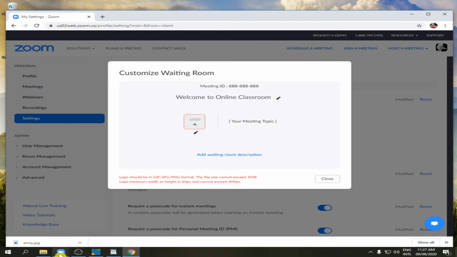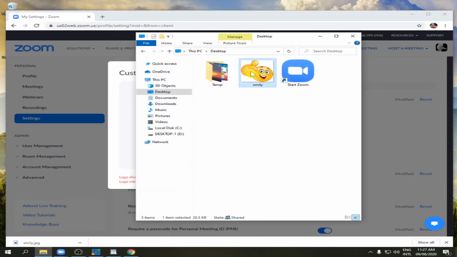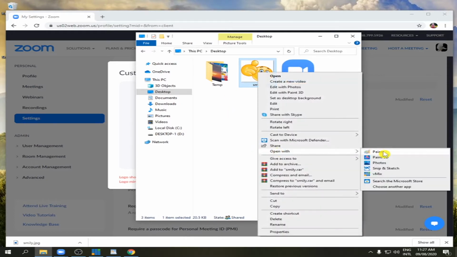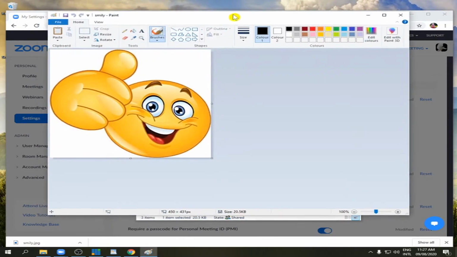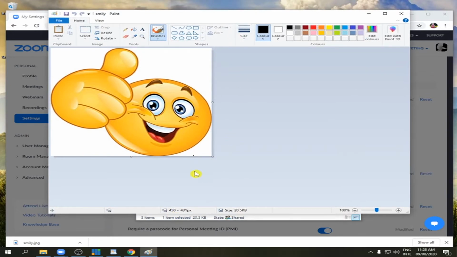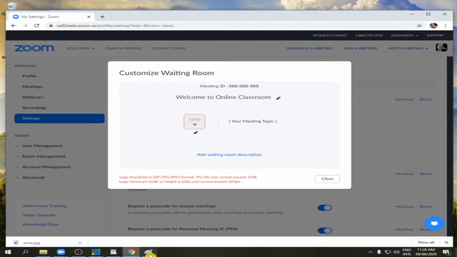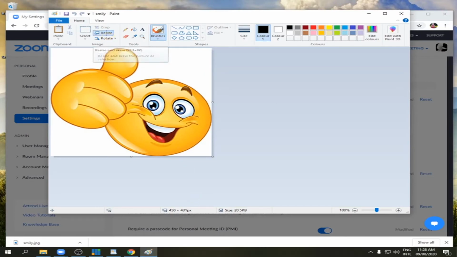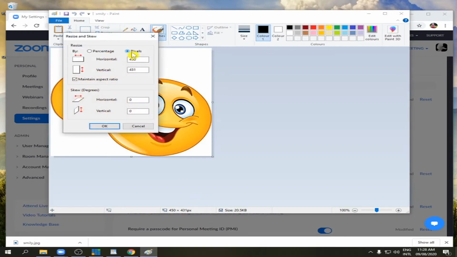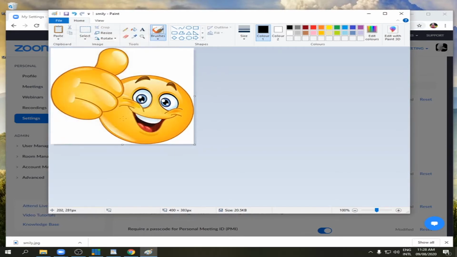Now let's go to our logo. This one, smiley. There are so many ways to reduce the size of the image. We can use Photoshop, or as for me, I'm going to use Paint to make it faster. Now see, our logo is 450 pixels, but Zoom only requires 400 maximum, so we need to reduce it. Click resize and then click pixels. So we're going to put here 400. Now click OK, and then save it and close.